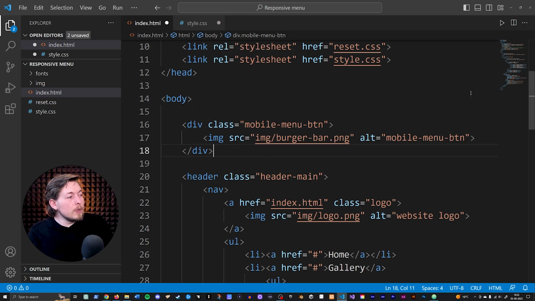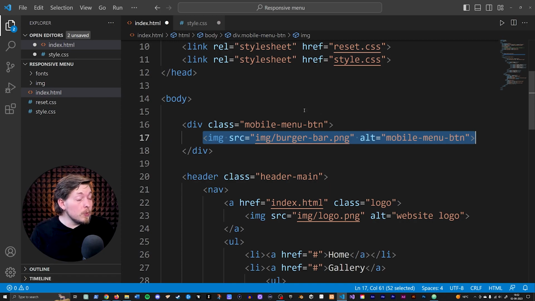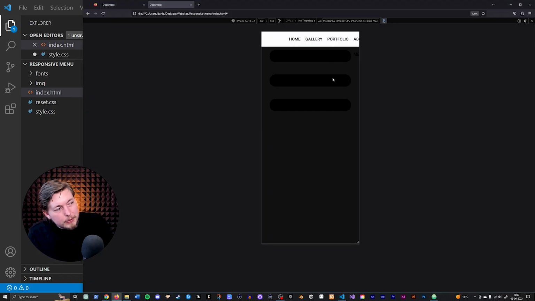So by adding in this little block of code here, we have a div container that has a class set to mobile-menu-button, and I'm going to link to an image, which is going to be my burger menu inside my image folder. That is all I'm doing here. So by saving this, we now have a burger menu inside the website. Going back in, you might not be able to see it, but there is kind of a dark image here of a burger menu, which is the one I just added in.